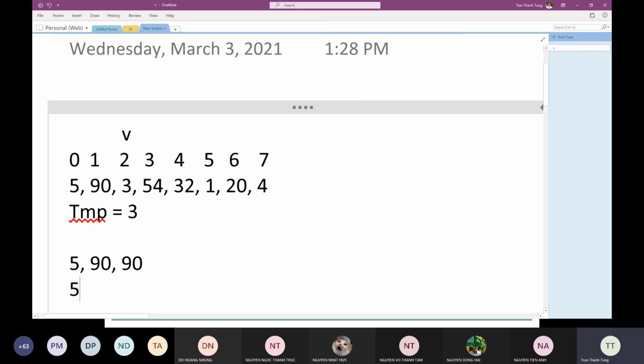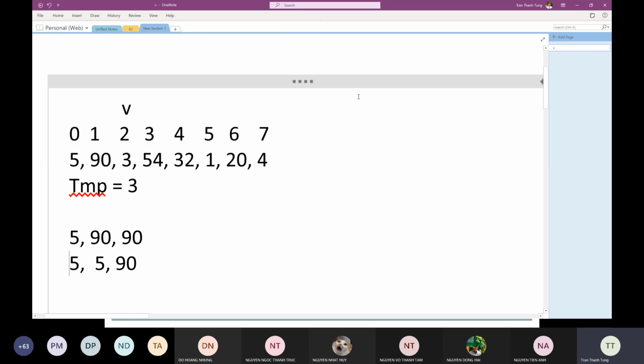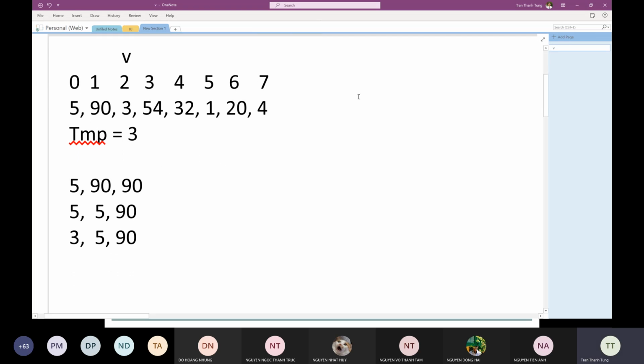Maybe I put it into two rows so that we can follow. And because I reached the beginning, the start of the array here, I put 3 in the right position. So you see that in the algorithm we do the comparison and the shifting at the same time. Now what we have as the result is 3, 5, 90. Now I repeat the task.